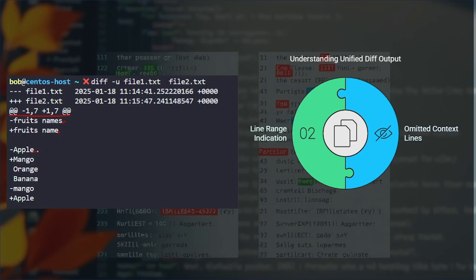Okay, this is from the first file, this is the second file. As this indicates, first file and second file. So I hope this is much clearer.